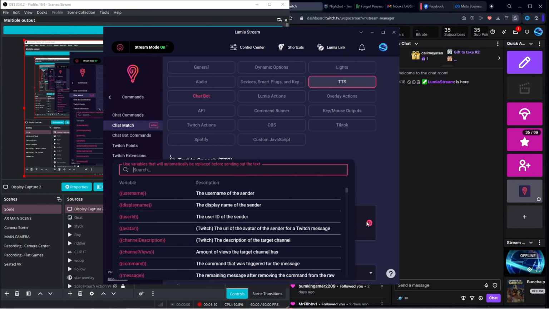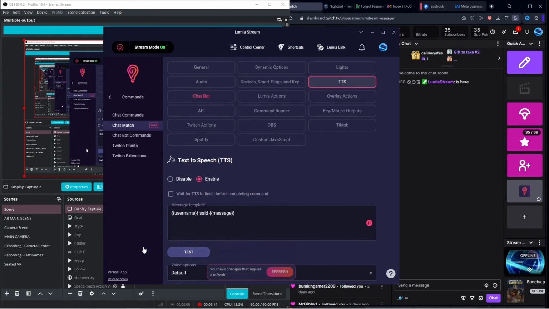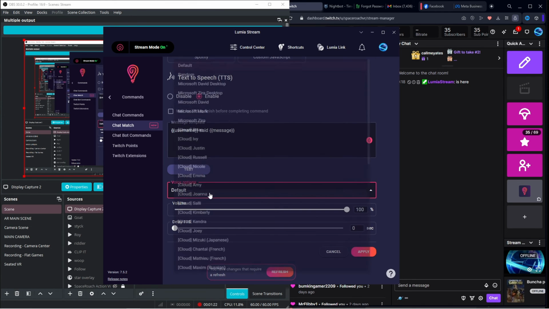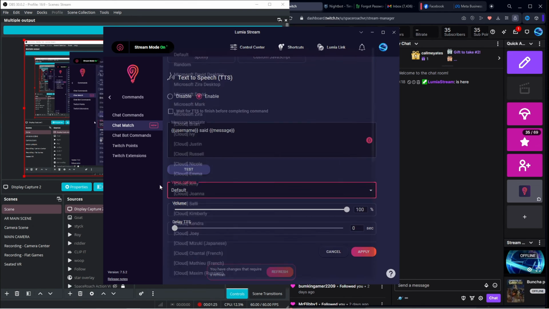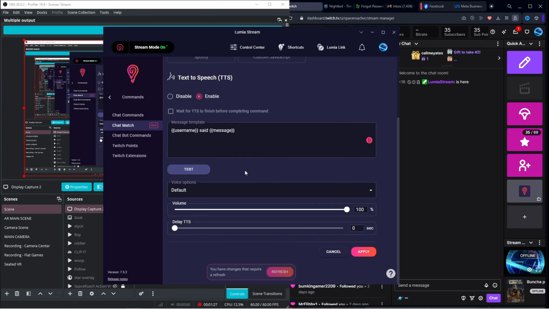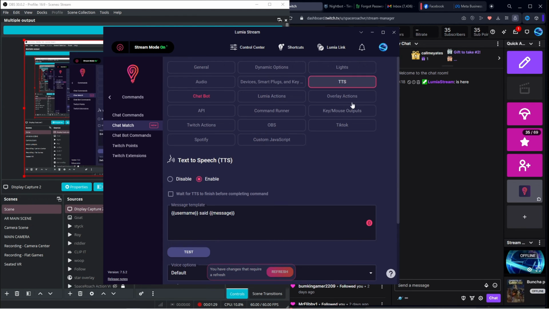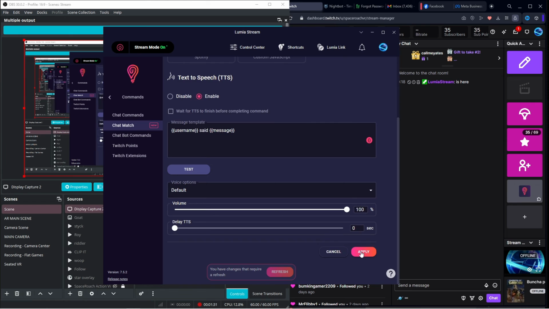And we're going to go down to this red box over here that pulls up your variables. And we're going to go to message. So now it'll say the name of the person said, and then their message. Simple enough, right? That's enabled. You can set voices here. Really the default one's not bad. And then from there, we're going to apply.